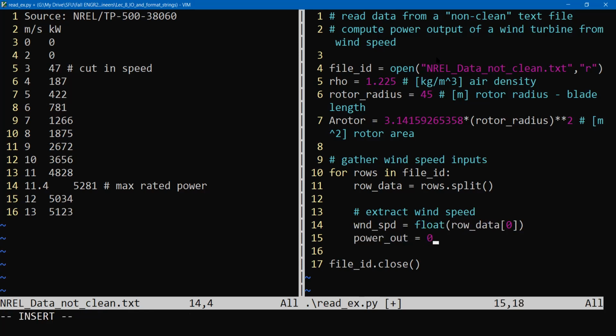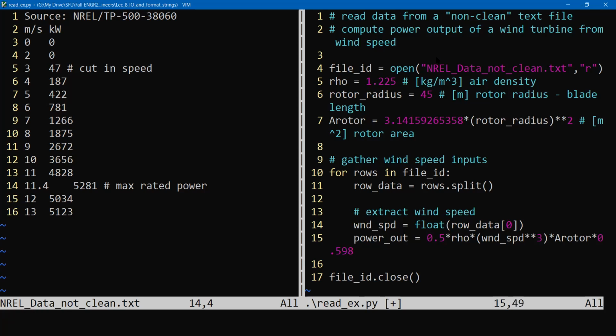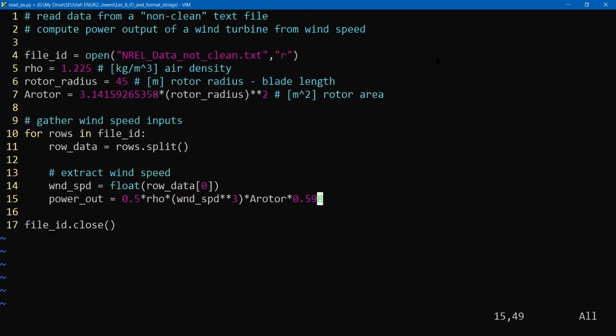And then I can just do my equation, 0.5 times rho times wind speed cubed. Just going to put that into parentheses because I'm paranoid, times a rotor times 0.593, I think it was. And I'll print that out. I know that's in watts.